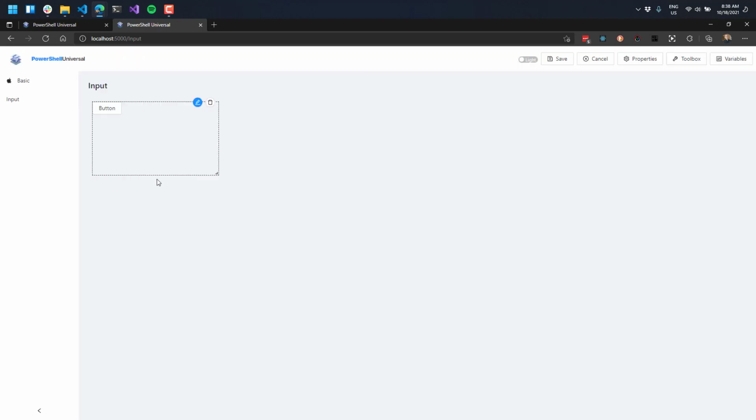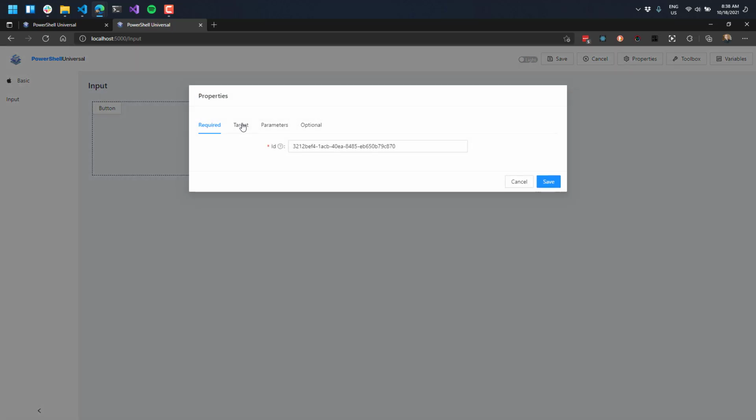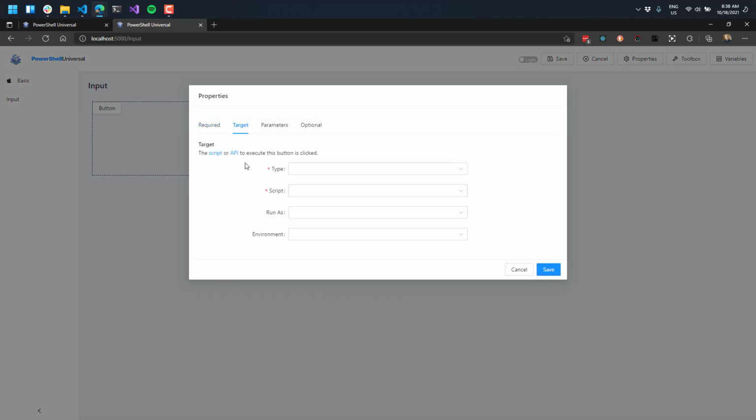First of all, let's create a button. A button, pretty much all it does is it invokes an API or script when clicked. So we're going to actually edit this button. The target of the button is what we want to invoke. So I want to invoke a script here, and I'm going to invoke this button script, so button.ps1.